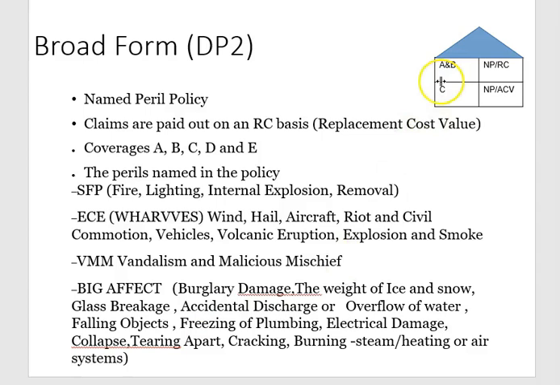Coverage C, on the other hand, is not a replacement cost value. It will pay at actual cash value. Coverage C, personal property, is still going to pay out for your property at the depreciated actual cash value. Remember that.